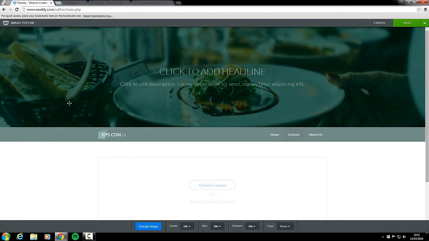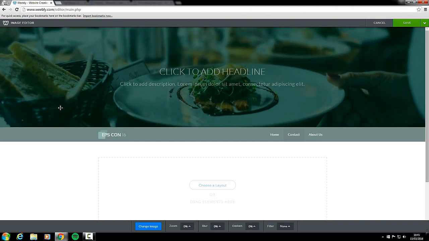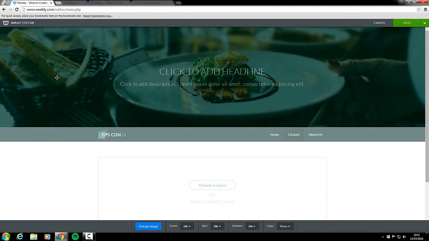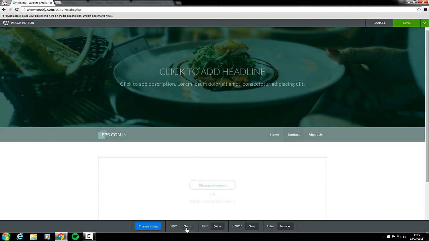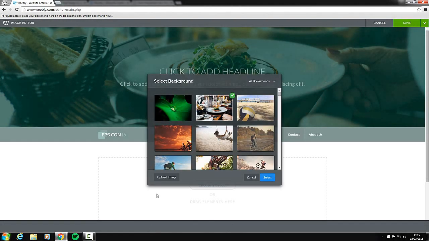If you click and drag on the image, you see this crosshair appears. You can reposition the image and focus on whichever part of the image you wish. If you use these sliders at the bottom of the page, you can add certain effects to the image, such as zoom or different image filters. And if you click change image, again fairly self-explanatory, we can change which actual image we display.